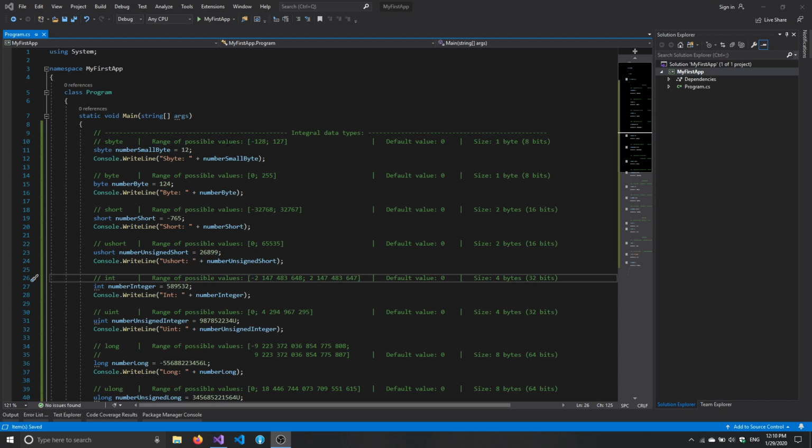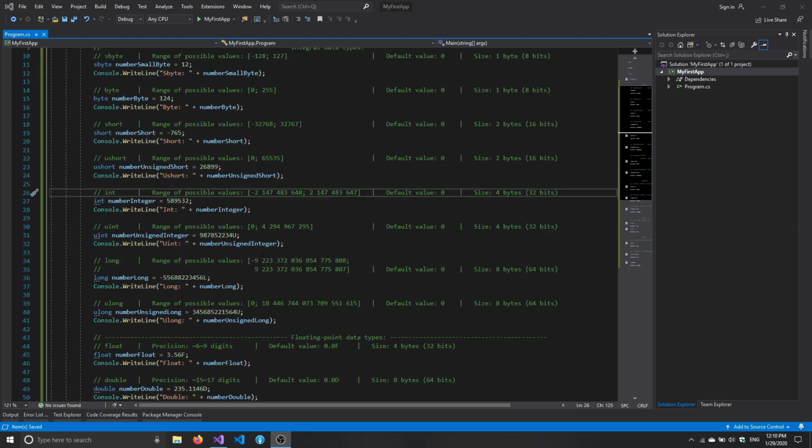For all of them, their default value is 0, and there is one peculiarity: the literals of type uint and ulong should have the suffix u at the end. It doesn't matter if it is lower or upper case, and the literals of type long should have the suffix l.